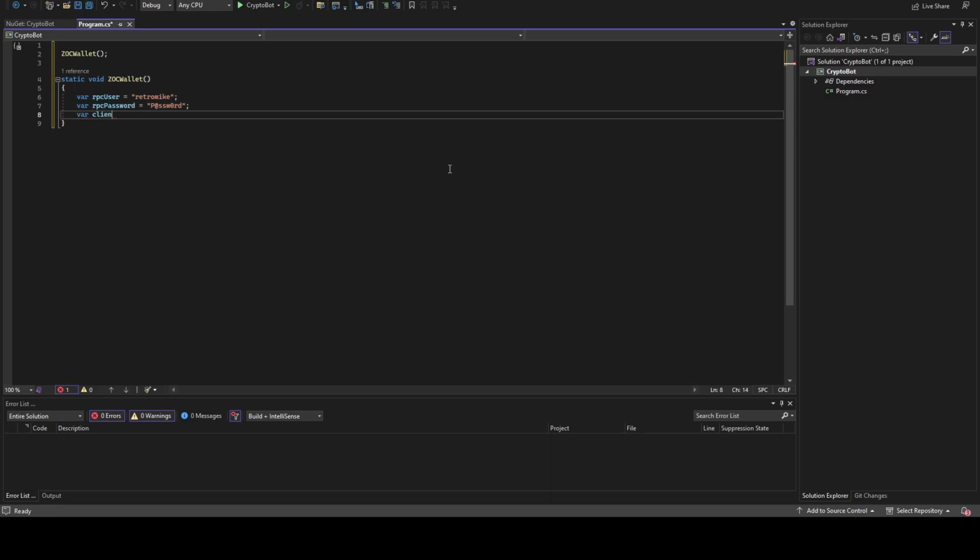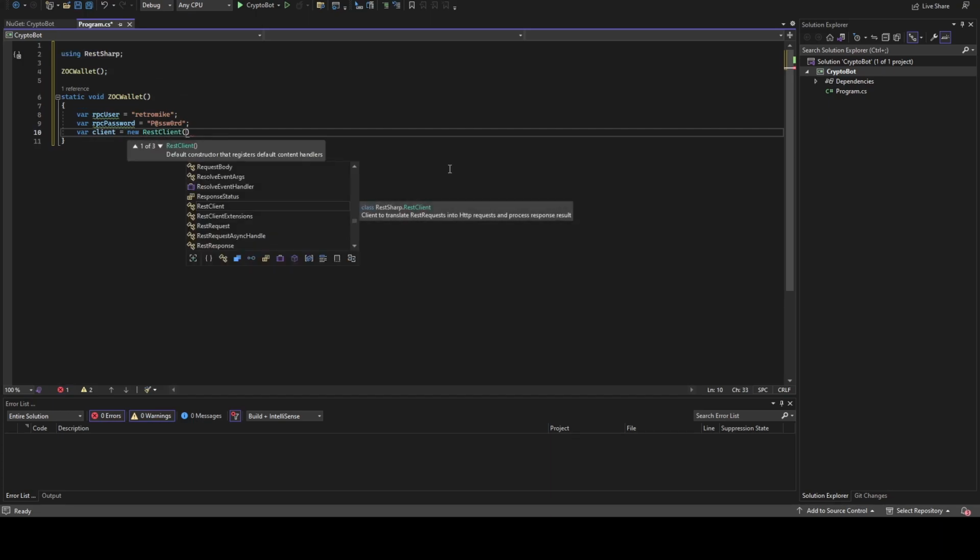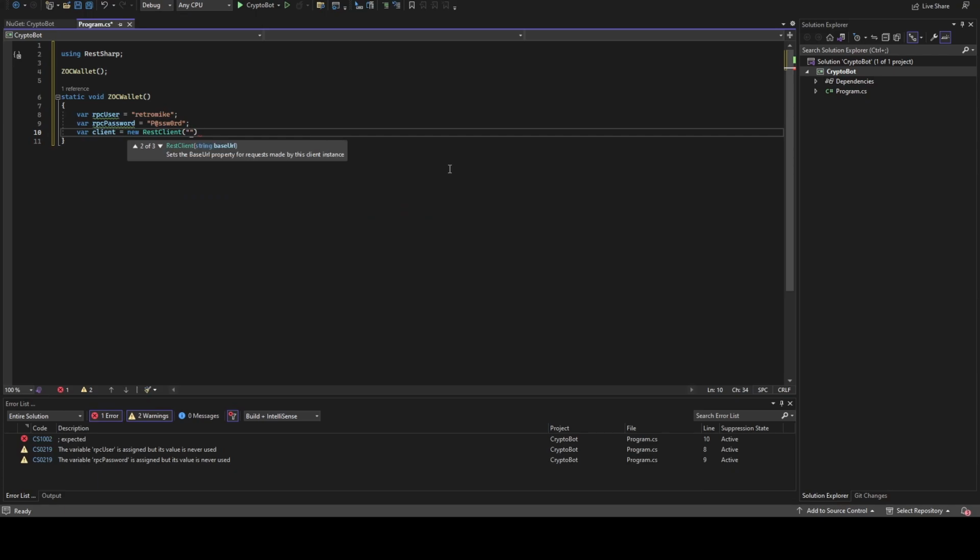Now we need to create a client. So we're going to do var client equals new RestClient. It's going to use the RestSharp library. And then in here, we want to specify our base URL, which in our case is going to be the IP address of the server and the port that we specified in that config file, which was port 9001.